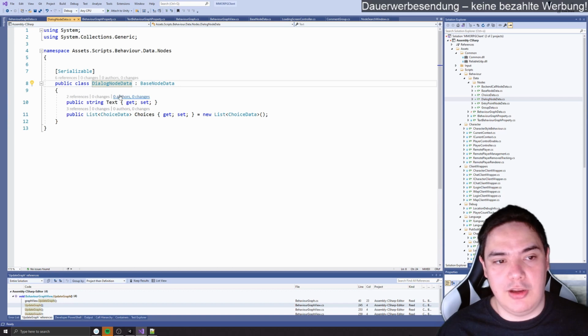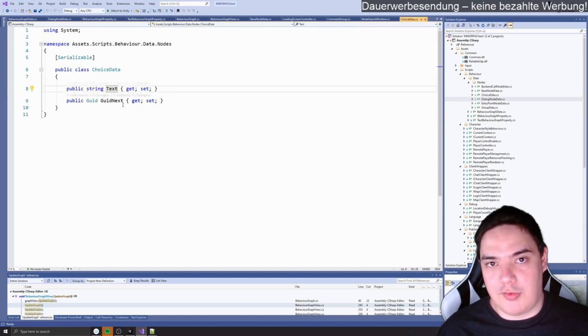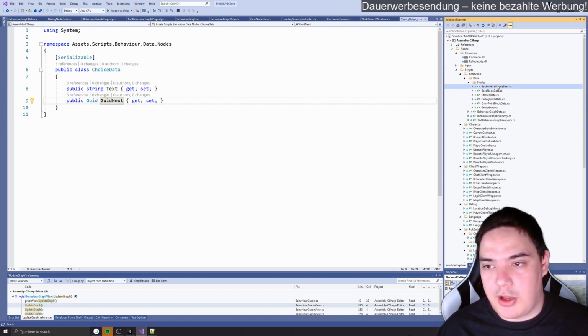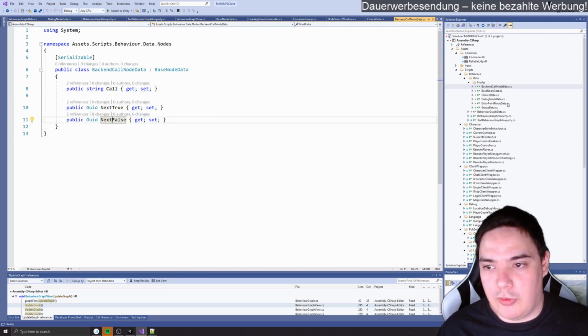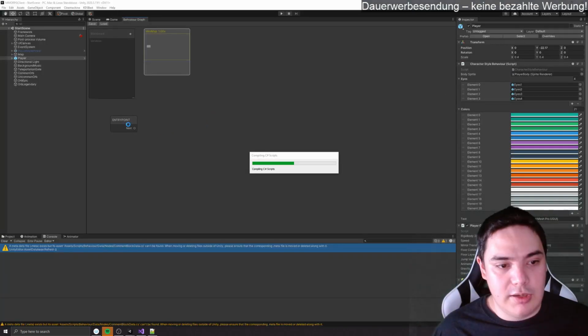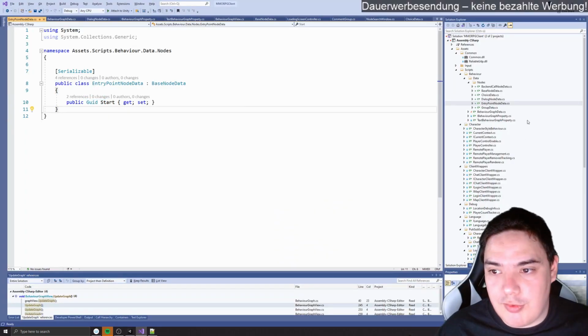For example, for dialog nodes, we also have the text that the NPC is saying, and then we have the choice data, which is just the text of the choice, so what the player is answering and what the next node is. For backend call, we have the call name, then we have the next node for true and the next node for false. So it's quite easy to add things here. We have the entry point node, which is just the start. That's this one, and it just tells you where the next node is. So that's pretty straightforward.